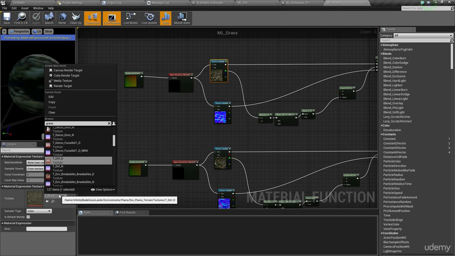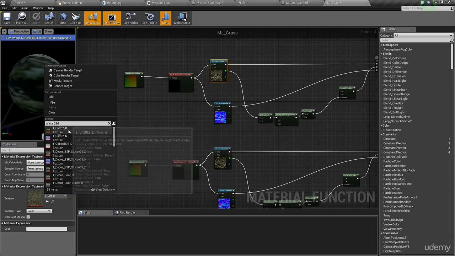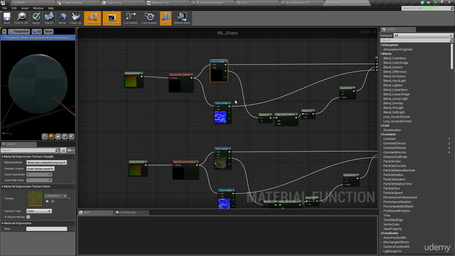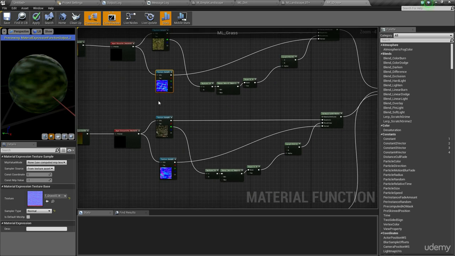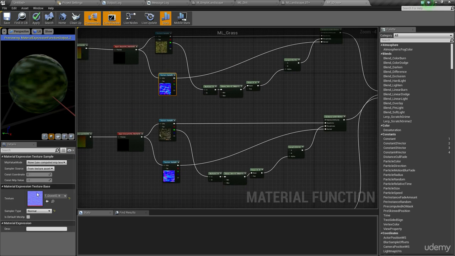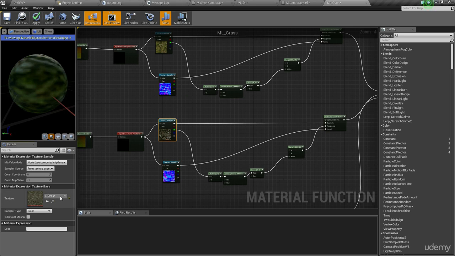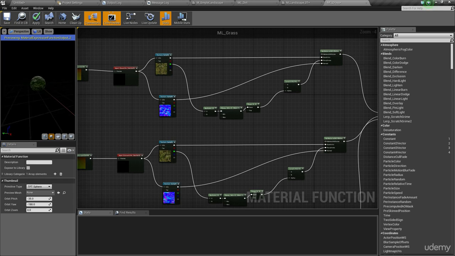t_grass. So do a search. t_grass 2. These are all coming up because they're in the grass folder. That was nice of it. t_grass 2d. And I'm going to do that for the normal as well. N. And because I'm lazy, no, let's do it this way. So grass 2, so that's the normal. And finally grass 2 diffuse. So we've now got diffuse and normal.